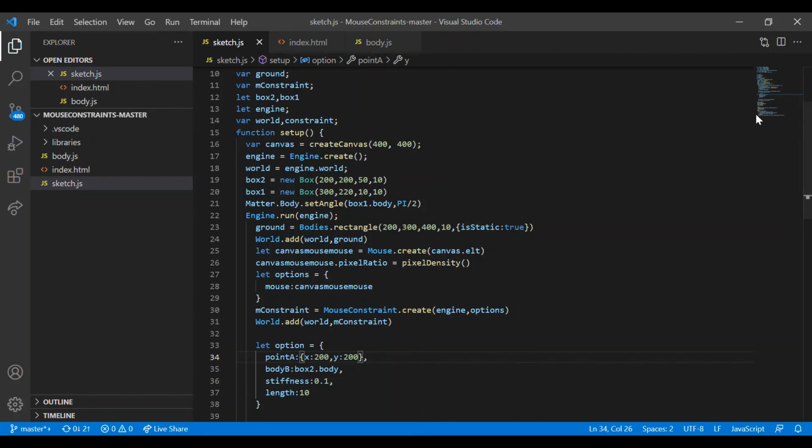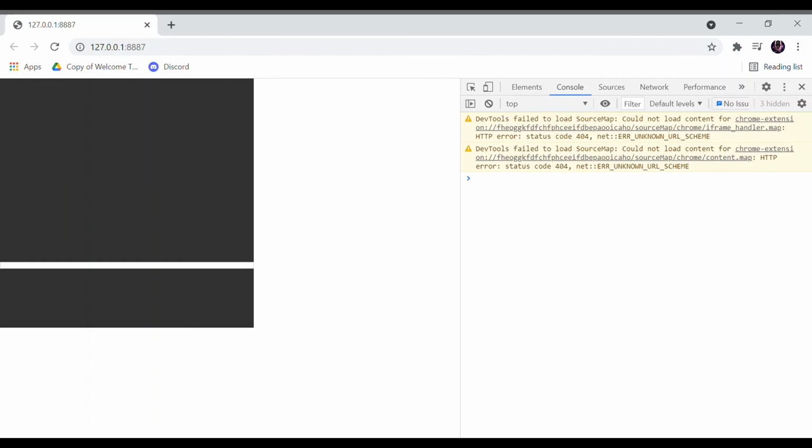Now let's see the result. So now I'm going to be showing you guys the result. So this is the result. It's constraining this thing to the very center of the screen, just the way I wanted it to. And now I'll show you something else.